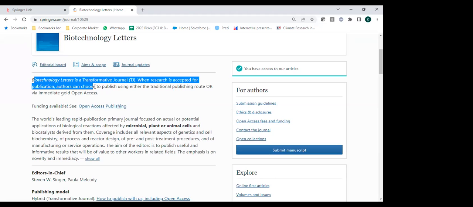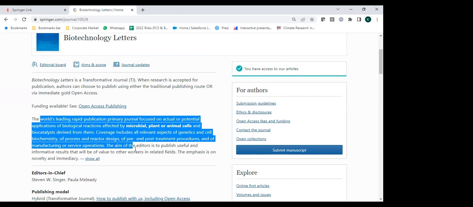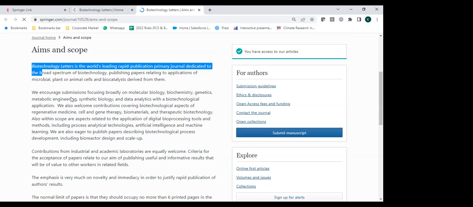But just below that, you'll be able to see very basic information on what the actual journal is about. Of course, you can tell a little bit by the title itself, Biotechnology Letters. So obviously, the articles within it discuss biotechnology, but what within it? Biotechnology itself should be a very broad subject, but it's important to identify what specifically is being discussed in each and every one of those journals. You can see some of that information here, but more importantly, what you should do is actually go to the aims and scope.